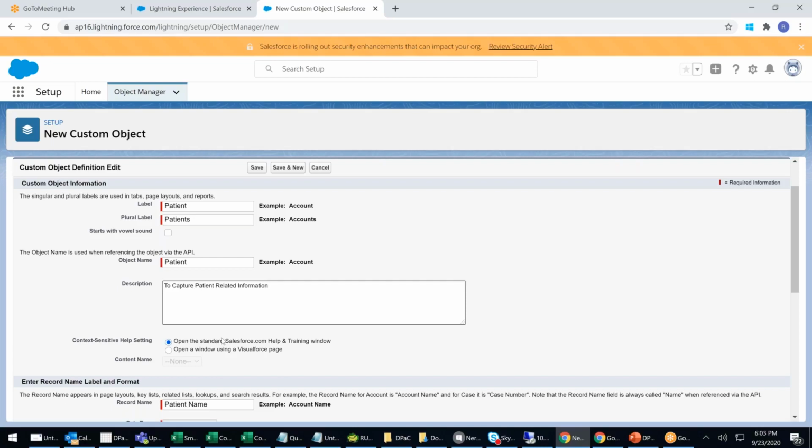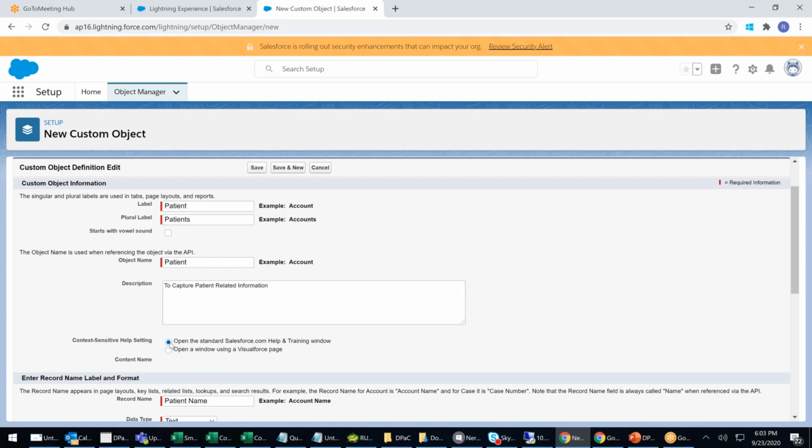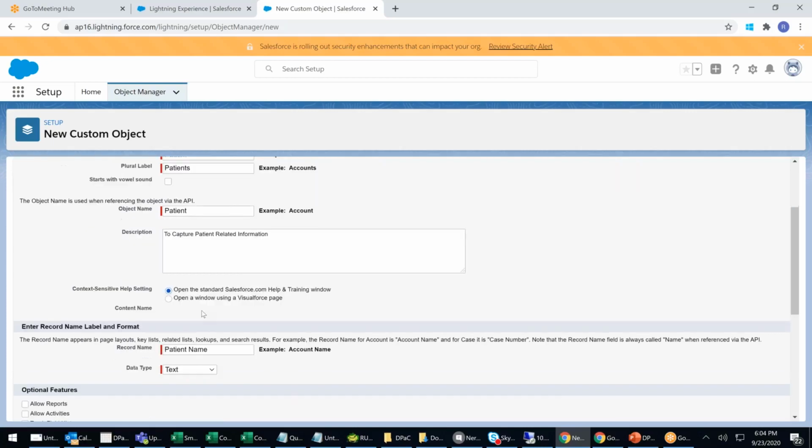Do you have any help page created? No. If we have, then you can select open a page, content name, page name. Currently I don't have one, so it'll open the standard Salesforce help and training, right? Okay, for now, fine. We can change it later.